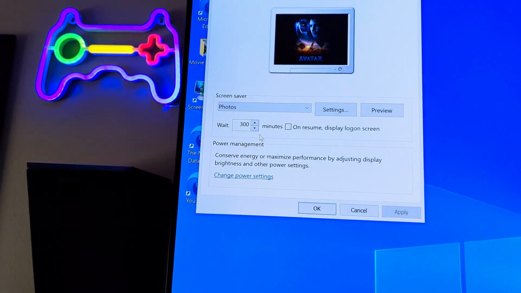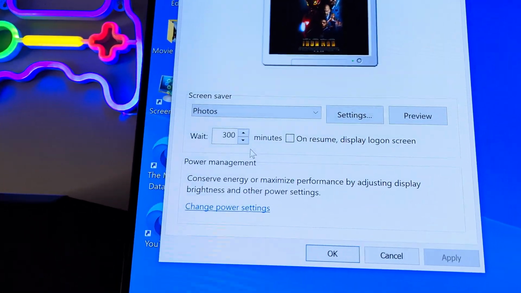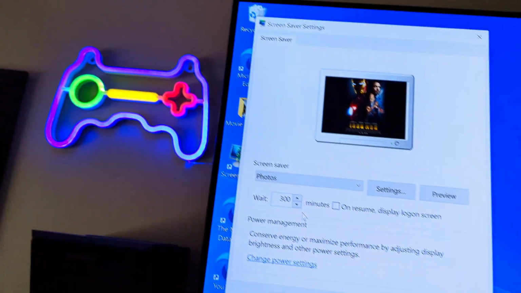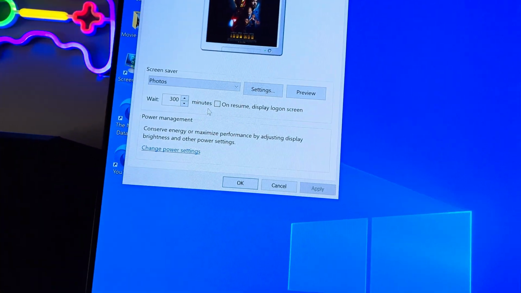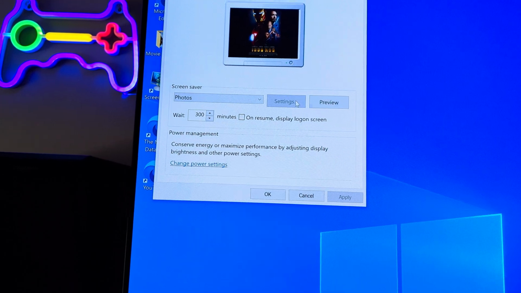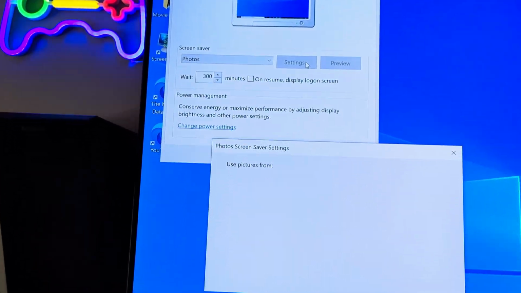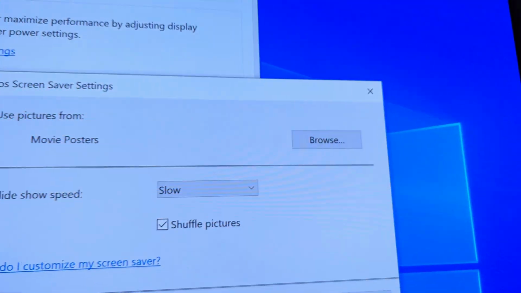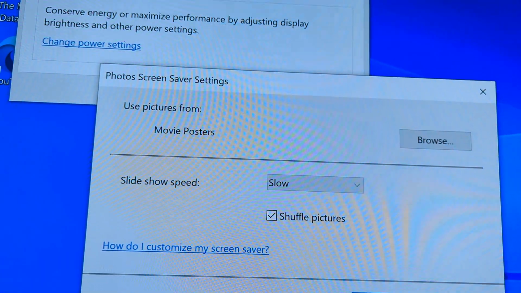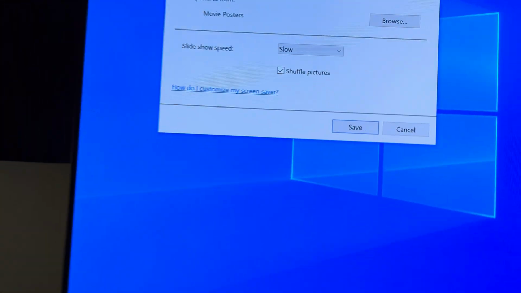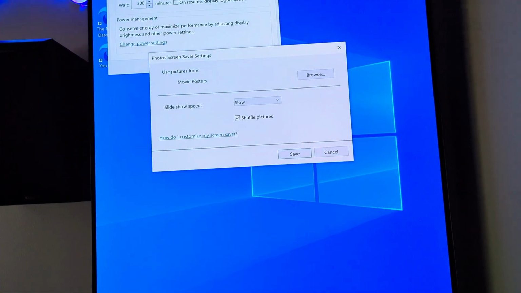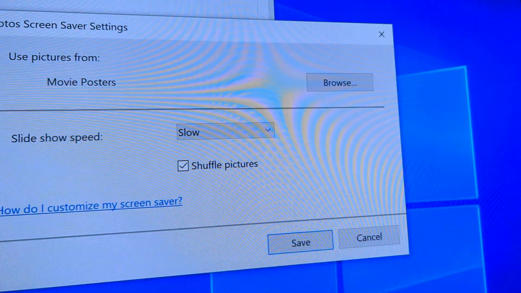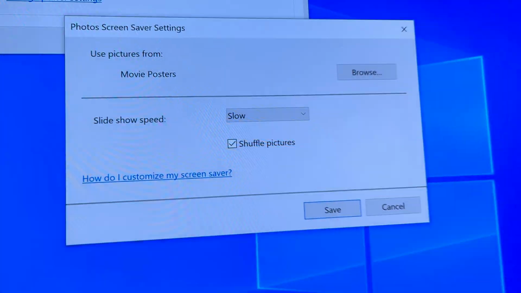You can put it on like 1 minute, but that's annoying when you're trying to mess with the computer, so I set it as high as it'll go. And then I just force it by the shortcut on the desktop. So then let's see, you go to settings, use pictures from, and then you hit browse and you navigate the photos. Oh, the other thing with the Chromecast is it would kind of cycle through pretty fast. I couldn't control that speed, but here you can control the speed and go slow and shuffle.